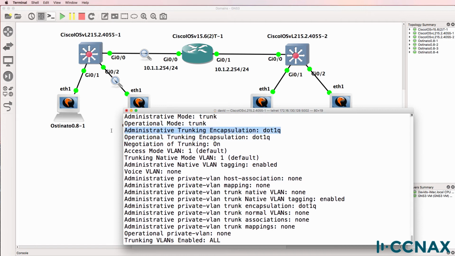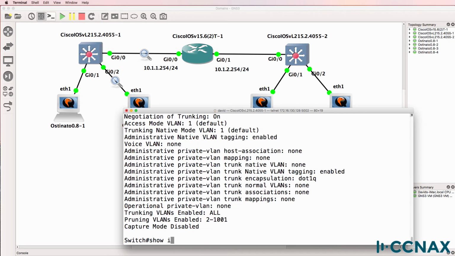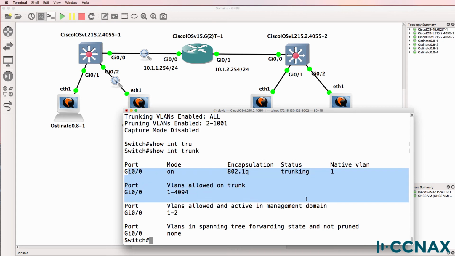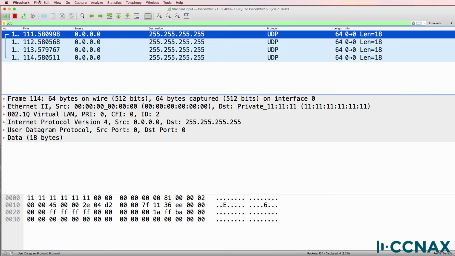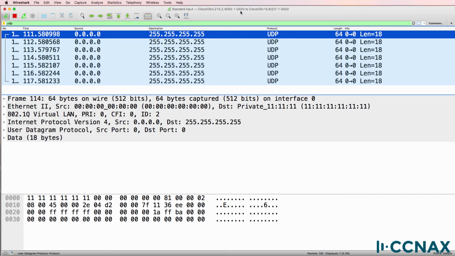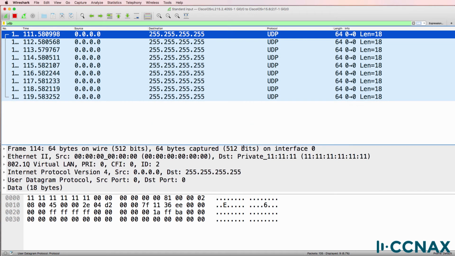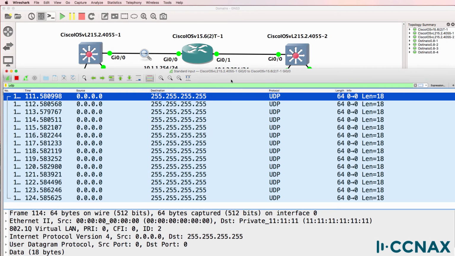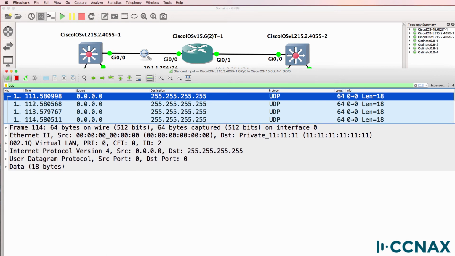It's configured for trunking. It's operating as a trunk. We can see that by typing show interface trunk. So gigabit 00 has been manually configured as a trunk. Will broadcasts be forwarded across that port? So this is the Wireshark capture on gigabit 00 from the switch to gigabit 00 on the router. And as you can see, broadcast frames are being sent.